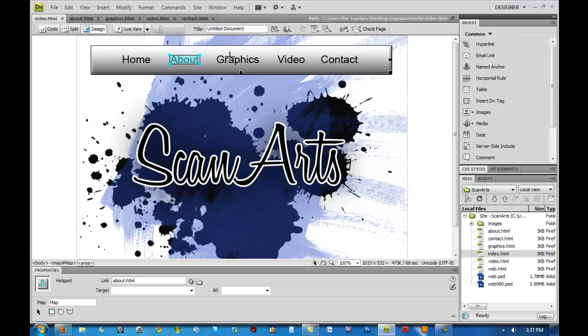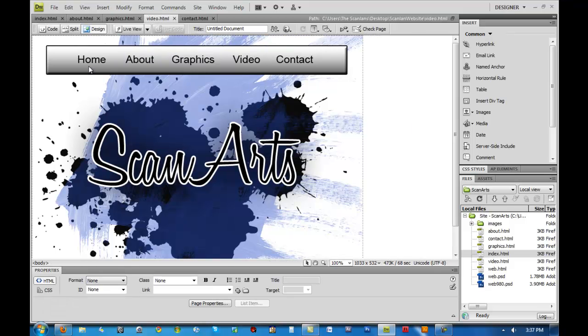within Dreamweaver. Just make sure, very important, that when you are in your index.html page, your index menu item should not be highlighted. Only about, graphics, video, and contact. Likewise, if we were to go to video, you want to highlight or use hotspots for all of the above except for video, because this is the page that it is on at this point in time.